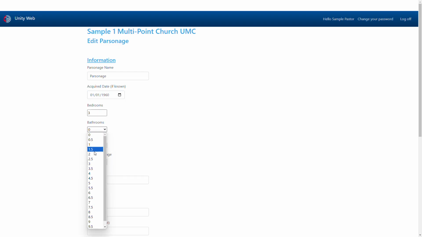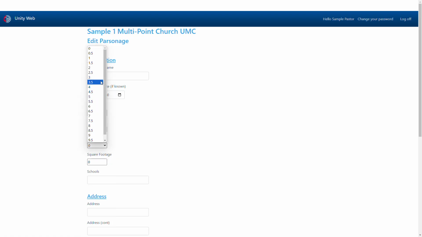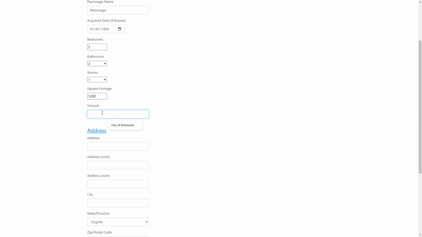You fill out your bedrooms, baths, how many stories it is. The halves are for like split level things. Let's say it was 1,200 square feet. We'll do City of Richmond, 300 First Street.